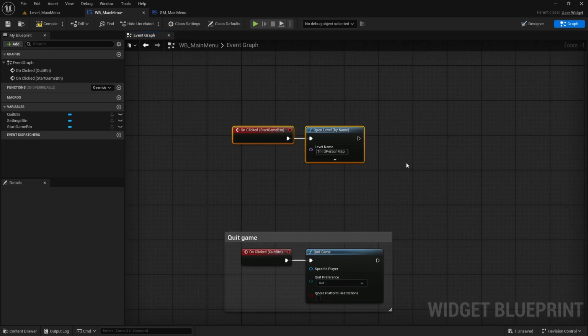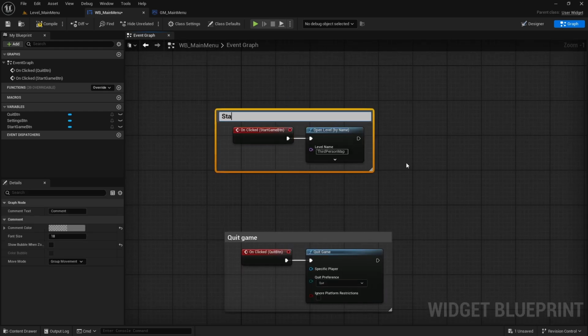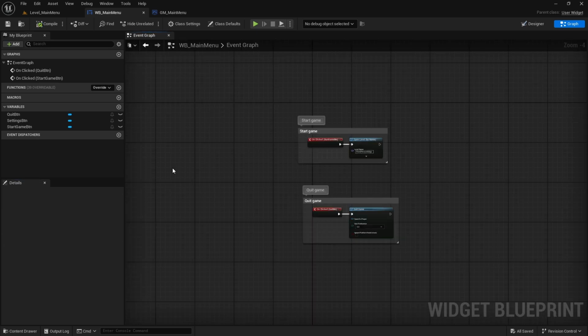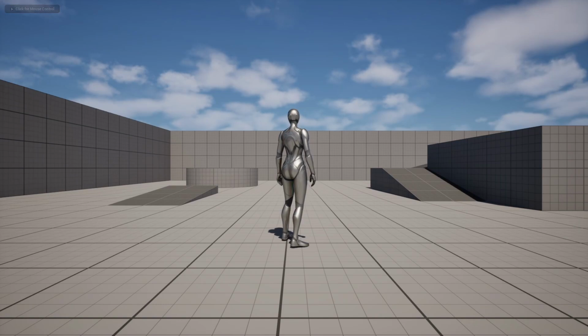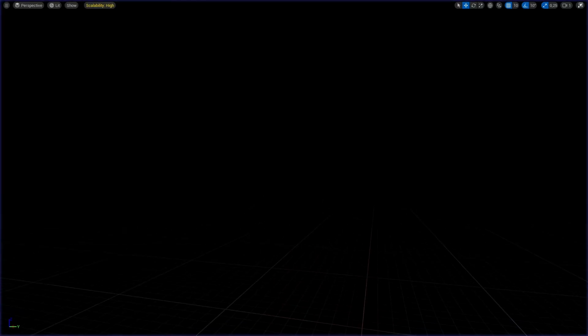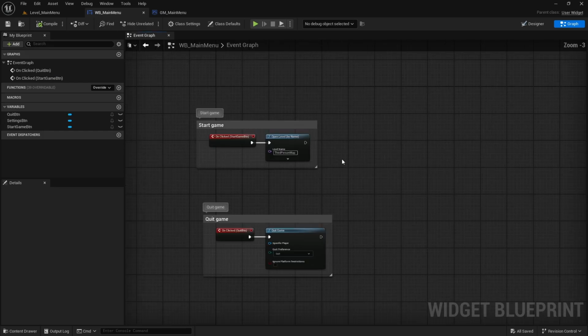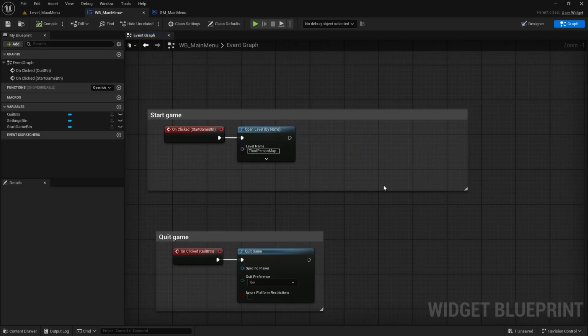Let's select everything here and I will comment start game like so. Let's test to see if this is working. So let's go back to the level and let's hit play. So if I click on start game, as you can see, we open the level, but we can't move the character. So let's go back here in the main menu, right?